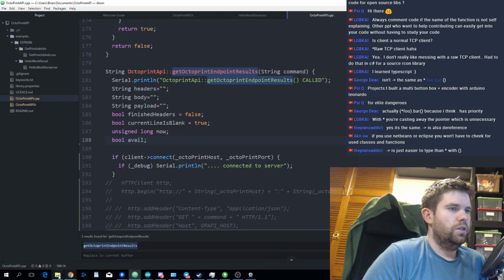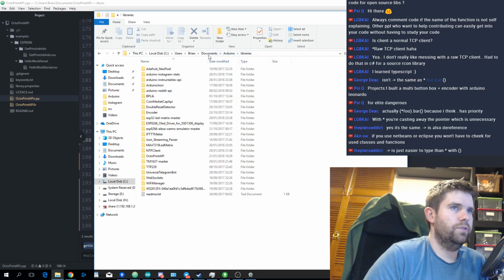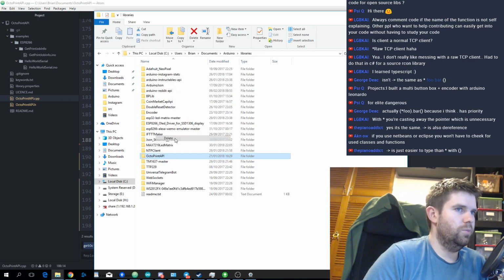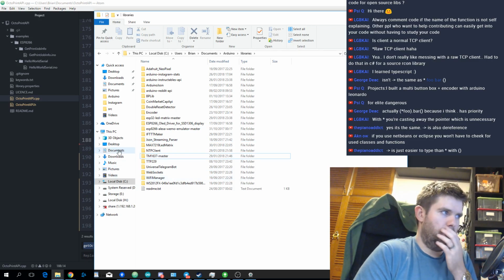So what I need to do now is go into my Arduino folder and into my libraries. So it's just Brian Documents, Arduino, and then libraries. And I need to delete the Octoprint API folder. This is not the folder we've been working on, that's in my documents. This is the one I installed from the library manager. So I need to replace that with the one we've been working on.